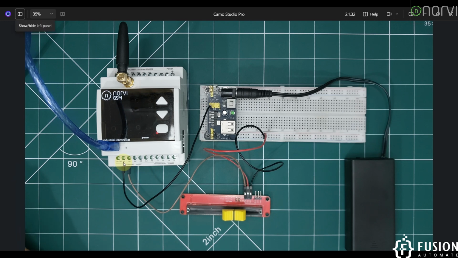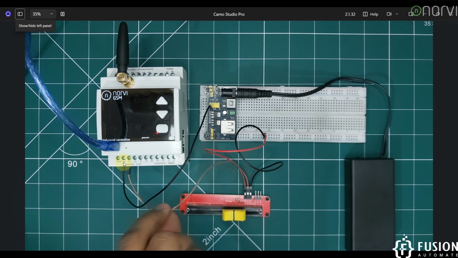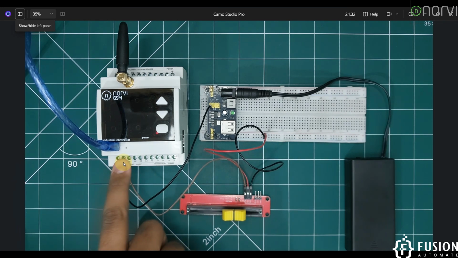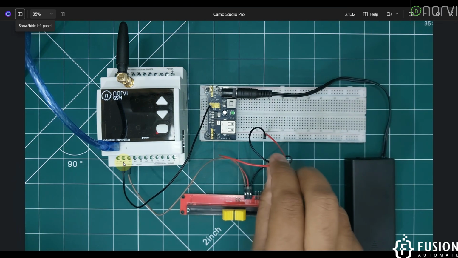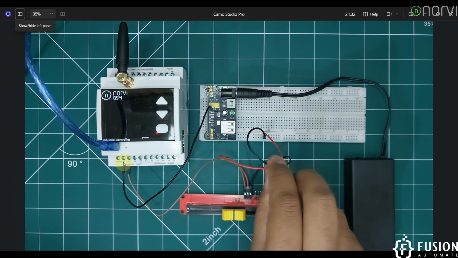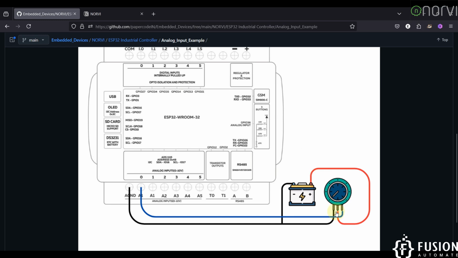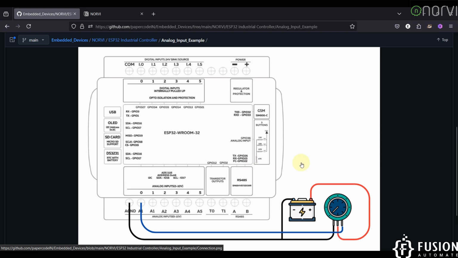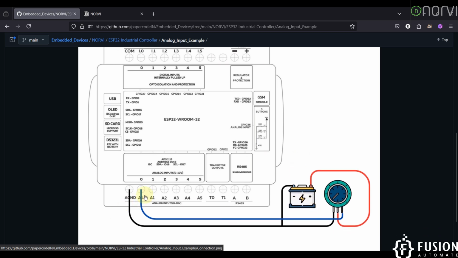Here is the A0, so I have provided the potentiometer output using this brown cable to the A0, and I am providing 3.3 volt to this potentiometer using this black and red cable, which is negative and positive. So this is how our connection will look, and if you have any practical analog sensor, you can also connect it in the same format.